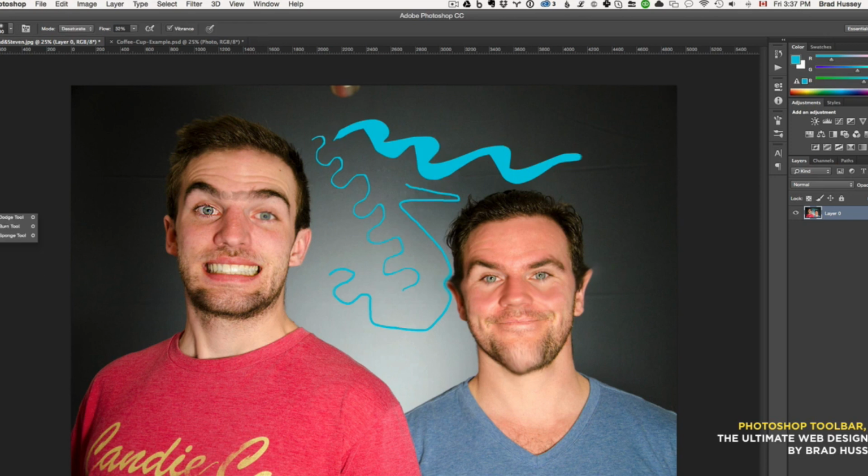And now down here we have the dodge, burn, and sponge tool. Dodge basically lightens the color, or makes a section of a photo lighter. So let's make his teeth very, very white. I'm going to drag that across here. You can see that the dodge made his teeth very white.